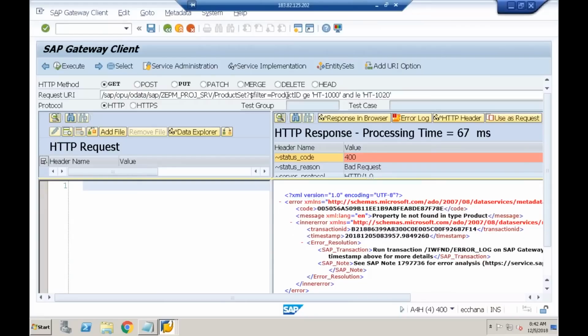So what is that? Here also we have to give product ID, and here also product ID. That's it. Only then will it understand. So product ID less than or equal to HT hyphen 1020, and product ID greater than or equal to HT hyphen 1000, and product ID less than or equal to HT hyphen 1020. Done. Okay, I'll click on the execute button.